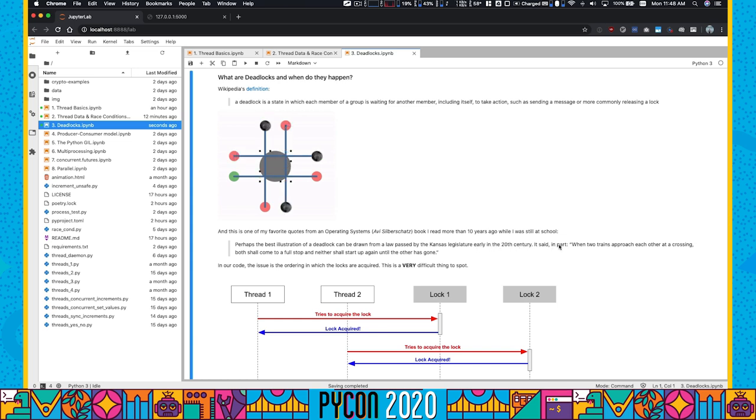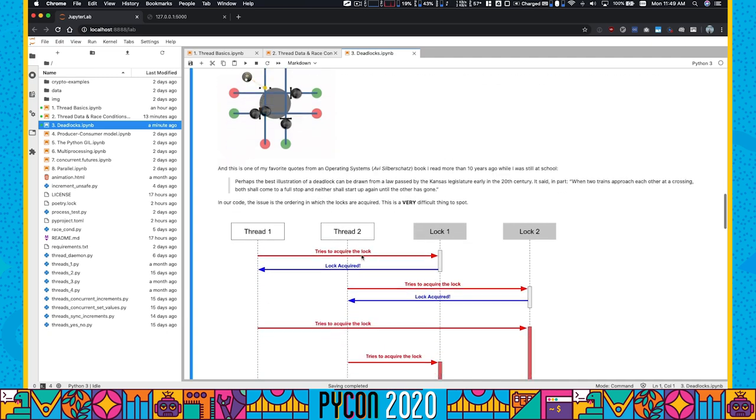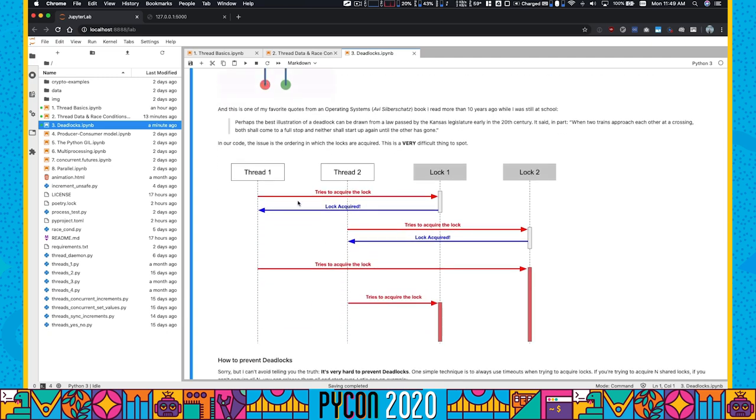It said, in part, when two trains approach each other at a crossing, both shall come to a full stop, and neither shall start up again until the other has gone. So there are two threads approaching an intersection. They both have to come to a full stop, and no train can move until the other has left. But if no train can move, they're going to be sitting there waiting forever. So this is a good explanation of what's happening right here in our code.